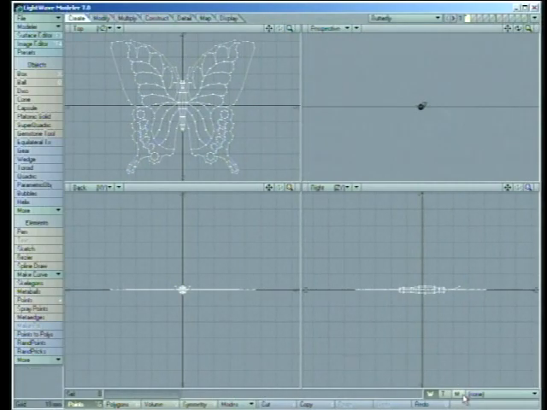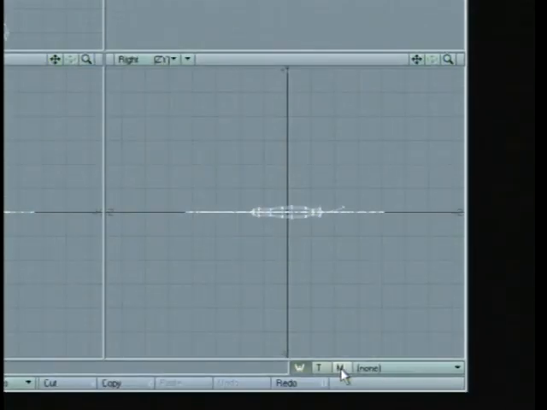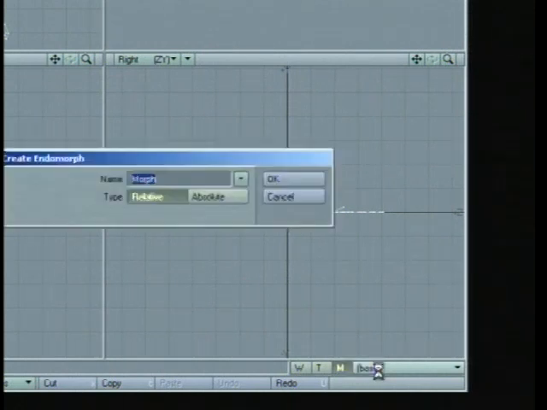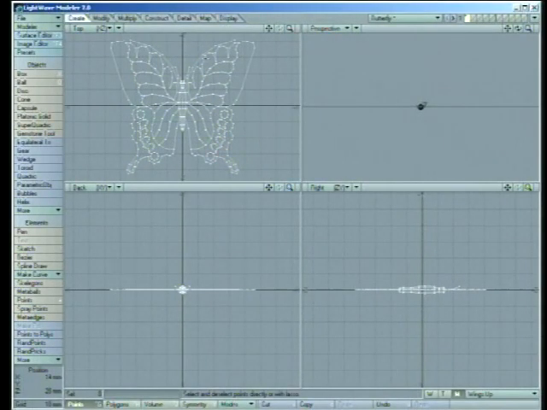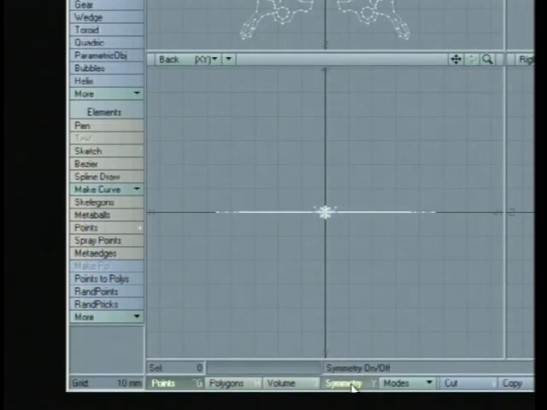The first thing we want to do is create a new morph map, which is what we call an endomorph. At the bottom right-hand corner of the screen, you'll see the M button here, and under the pop-up, we can say New. And in this case, we're going to call it Wings dot up, and we say OK. Now we want to raise the wings up into a flap up position. Since this object is symmetrical, we will turn on a mode called symmetry. You'll find that at the bottom of your screen here. Activate symmetry. Choose the point select mode.